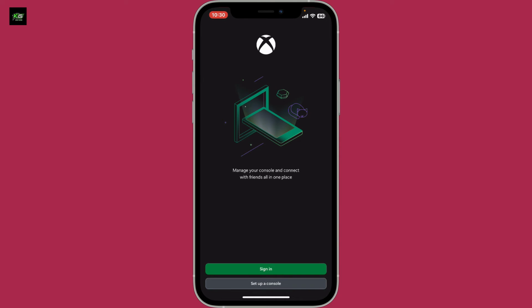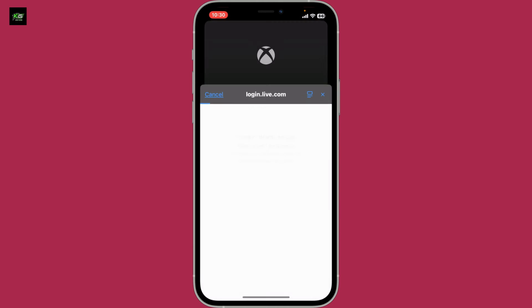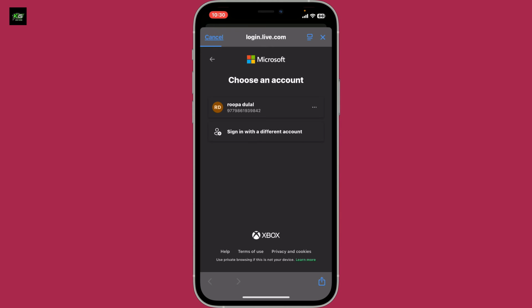Now, to sign into your account, you'll need to tap on Sign In. Click on the Continue button to get to the login interface. From here, you'll need to go ahead and enter your Microsoft account's credentials.